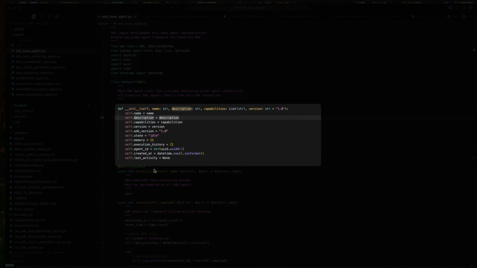The init method sets up several properties like the name, the description, the capabilities, versions, and a hard-coded ADK version. It also initializes the agent's state to idle, creates an empty memory dictionary, an empty execution history list, and assigns a unique agent ID using the UUID function. This gives every agent instance a distinct identity and state from the moment it's created.